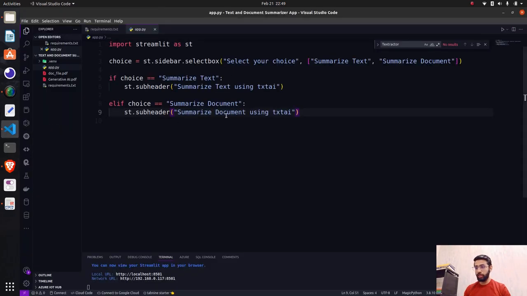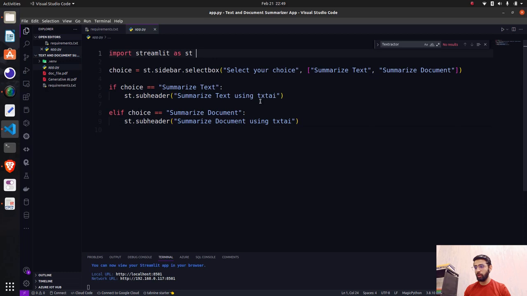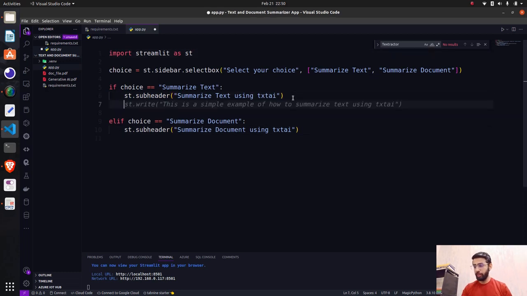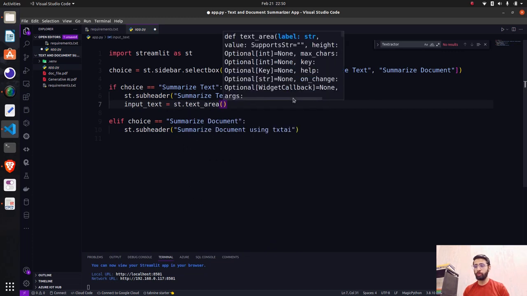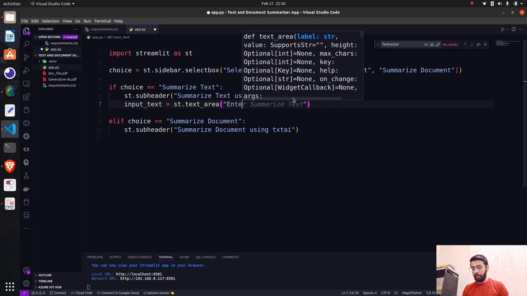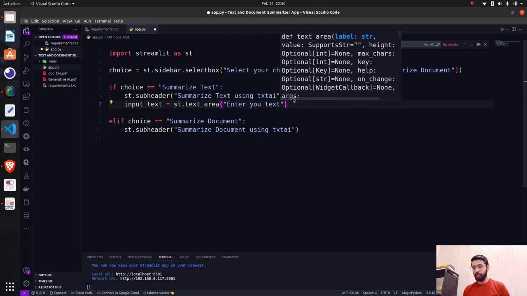So what we can also do here, let's do one thing. If I write st.subheader summarize text using txtai, and what I also do, I'll say, hey, input text. My input text will be st.text_area. Let's have a text area there. You can also choose text input, but you will not be able to see much because it doesn't provide you a multi-line view. It provides a single line view. We'll have a text area here. In the text area, we can say enter your text here.